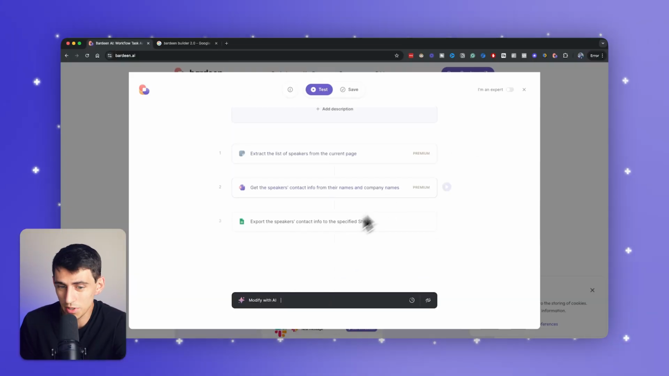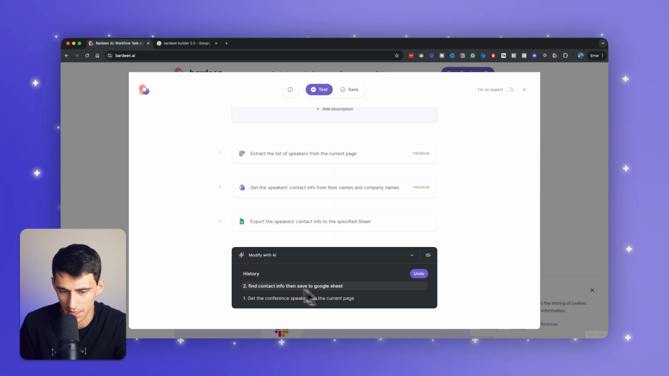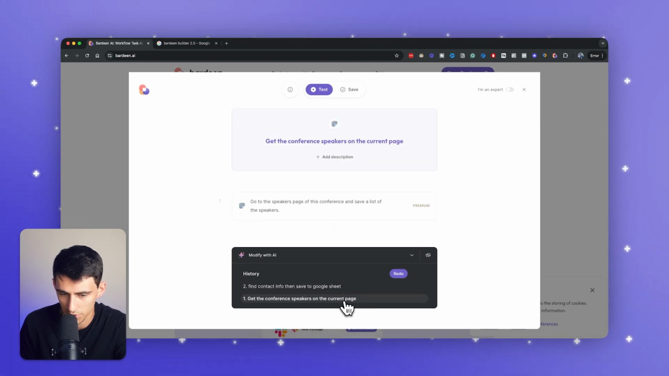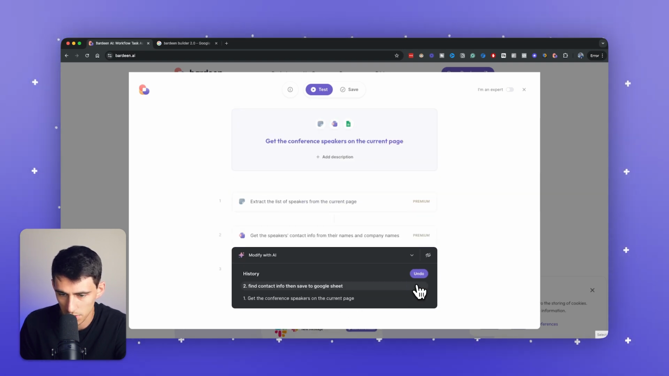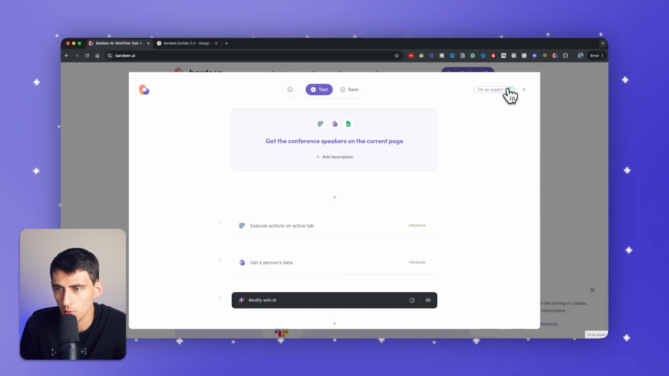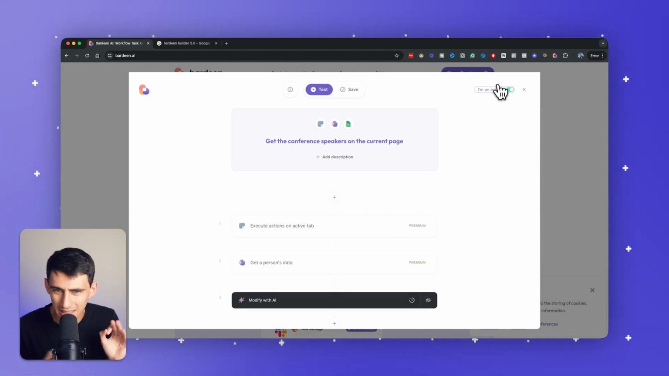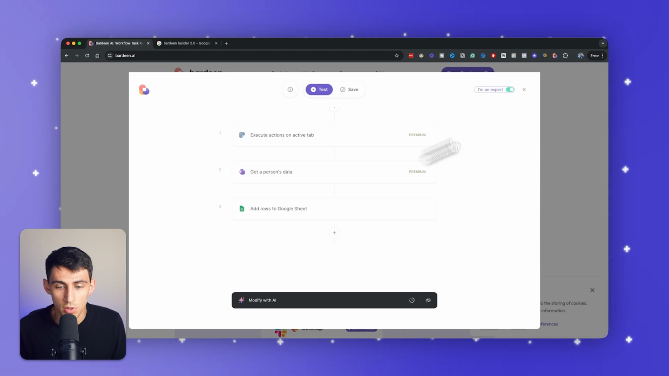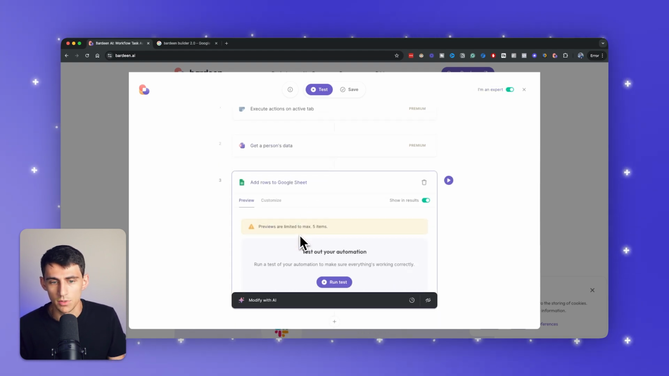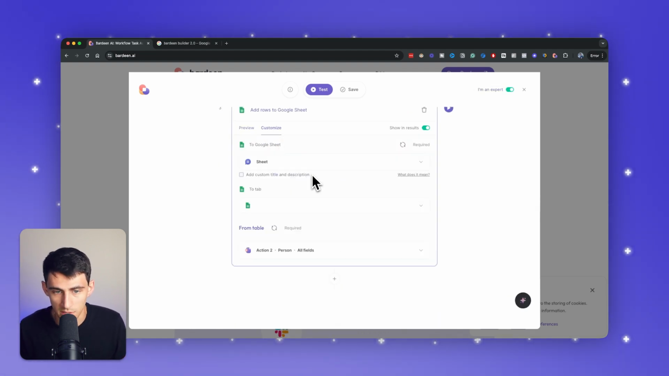And if you wanted to, you could do more than just modify it with AI. I think it's really cool. You see the history, and you can go back and forth between the two. You can undo or redo different steps. But if you are an expert and you want that extra layer of editability, you can add extra steps manually. You can make changes to the customization fields here.